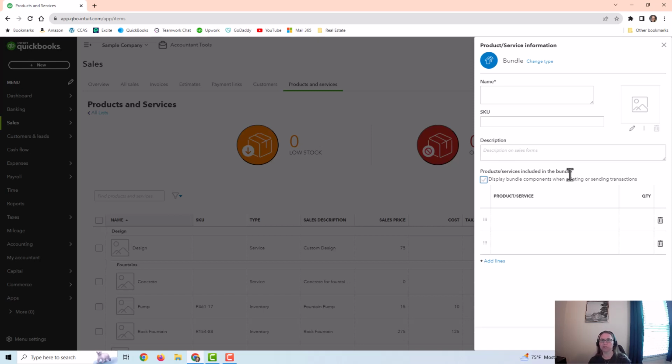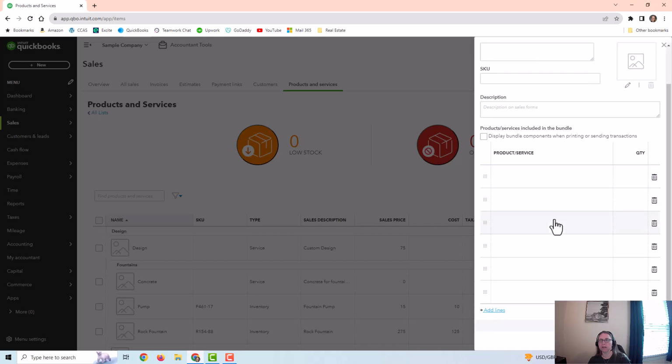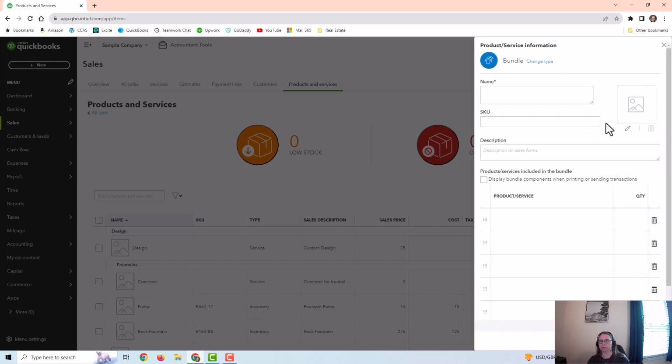If you're new to QuickBooks and new to products and services, you may not want to mess with this, but it is a good feature if you sell packages of several items all at once. And this just makes it easier because you can add a bunch of things here. And if you know that you provide a certain package to your customers, but you have to track all the different inventory items in that package, then this would be a good thing to use because you could list everything in that package.